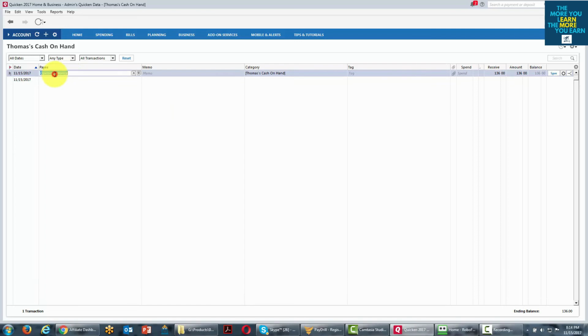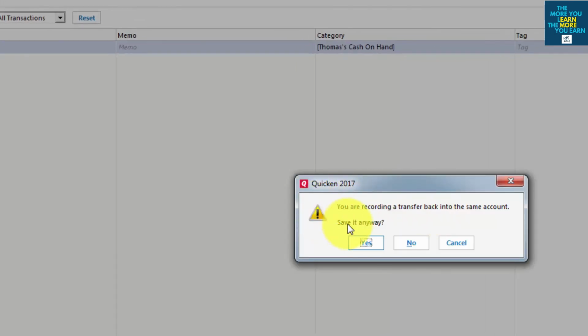We then go to this opening balance. And then what we're going to do is click on the date. We're going to change this now to 10 days earlier, and we're going to walk this to the 5th. And then once we change that date, we are then going to click the Save button. And then we're saying that we're actually going to record a transfer back into the Save account. We're going to click Yes, Save Anyway.